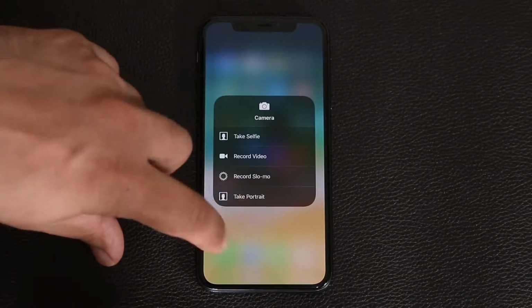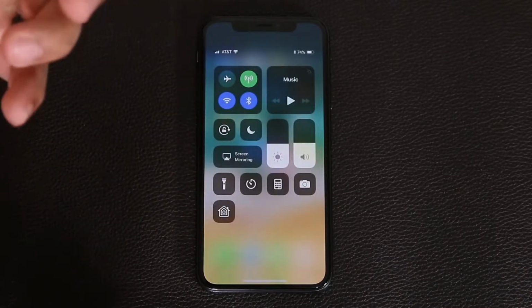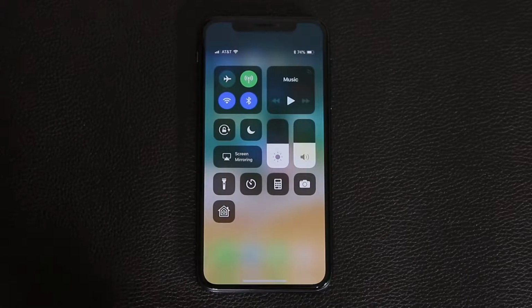Same thing can be done with the camera. Okay, you can go to the selfie, record video, slow motion, all that good stuff.